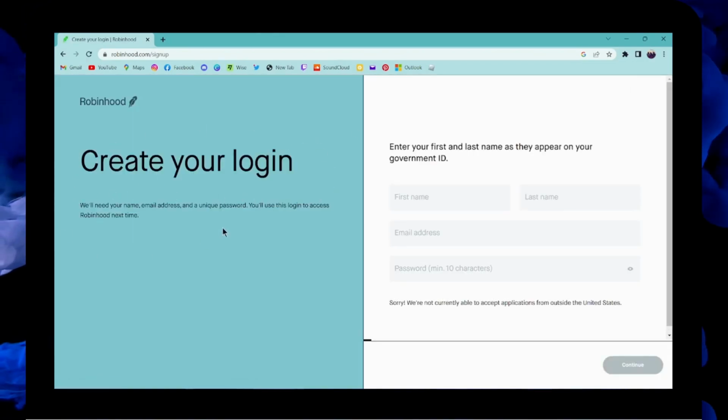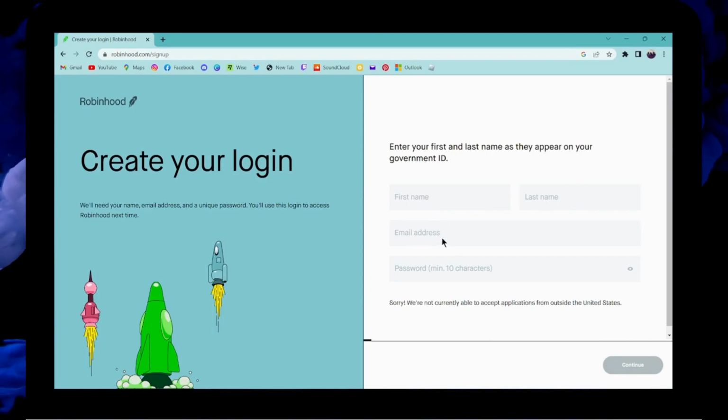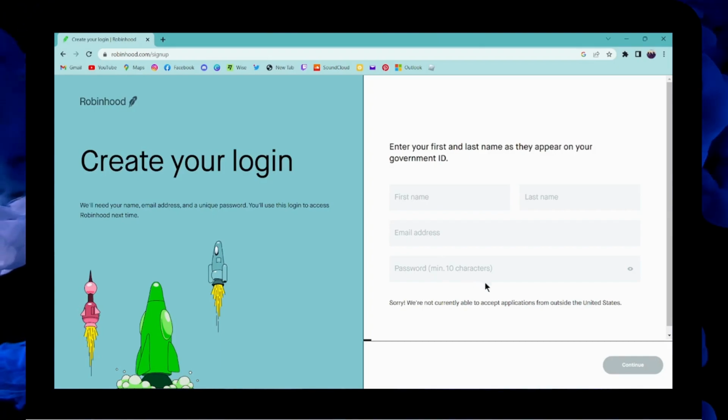And now to create your account, you have to first enter your first name and then your last name, and then you have to enter your email address here. And after entering your email address, you have to create your password, and password must be at least 10 characters. And after entering the password, you have to simply click on continue.